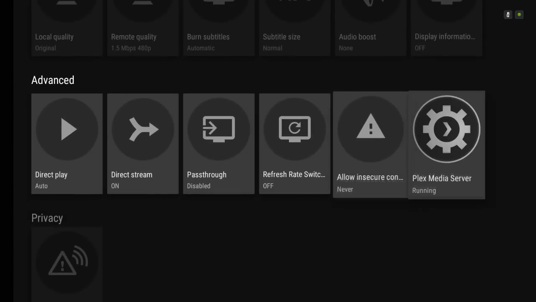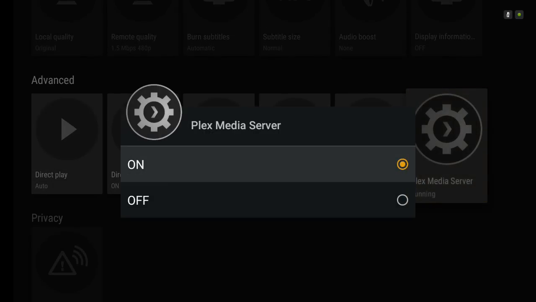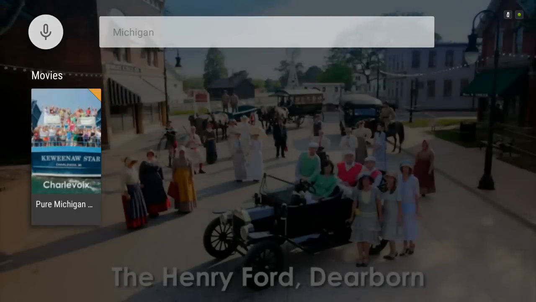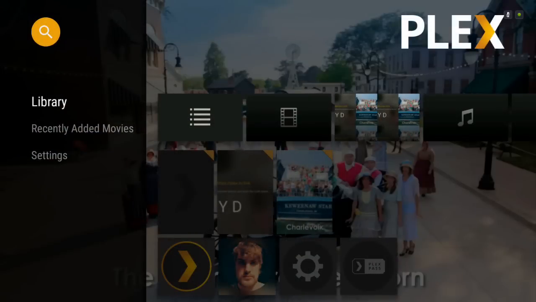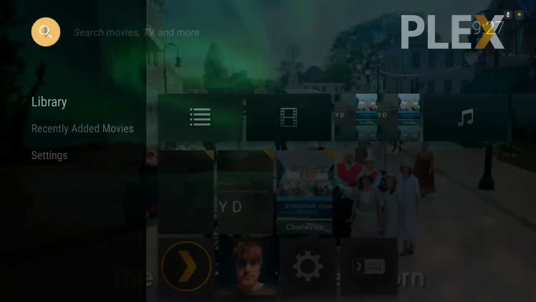And that's really all there is to it. You can go into the settings and turn your server on or off, and you can search through your library with your voice just like in any other app. So if I search for Michigan, which is in the title of that video, that's going to pop up for me. So you can store a bunch of stuff on your Shield and have it be available anywhere in the world, wherever you can sign into Plex.